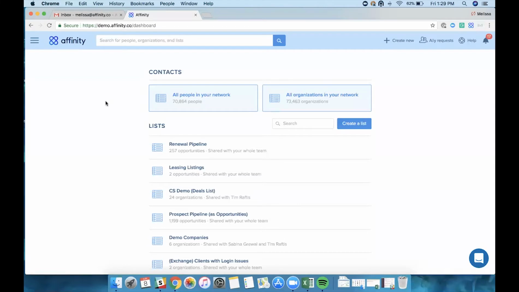As you get started on Affinity, chances are you have some data that you'd like to import, whether from another CRM, LinkedIn, or an Excel spreadsheet. Bringing historic data into Affinity is an easy process and we'll walk you through every step of the way. You can import organizations, people, and opportunities into Affinity.